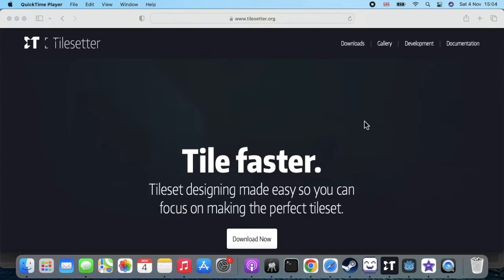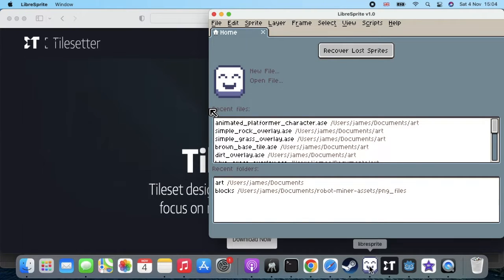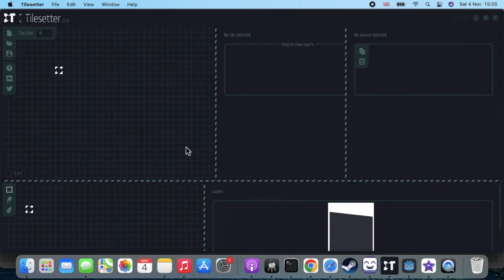In order to achieve that, I'm going to use two tools. I'm going to use Tilesetter to build my tile set, and I'm going to use Libresprite, which is a free version of Aseprite, to build the component tiles that Tilesetter is going to use to build my tile set.